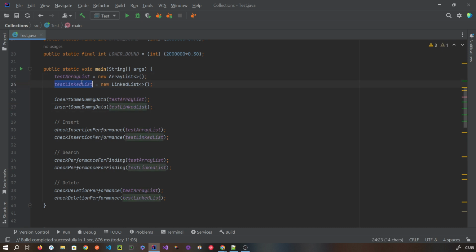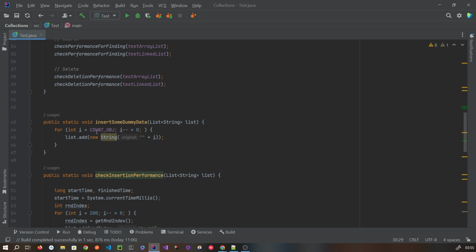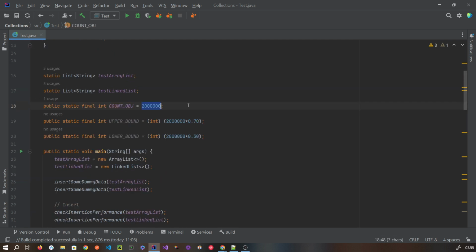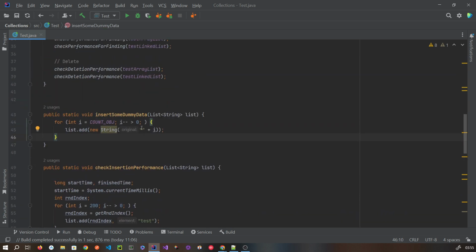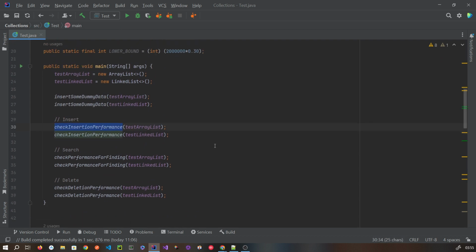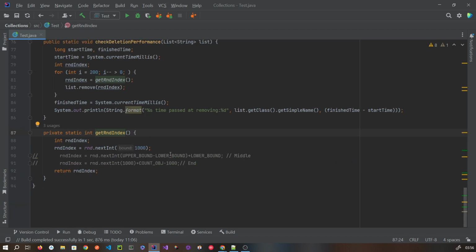Here we have created objects of ArrayList and LinkedList. We are putting in some dummy data, around 20 lakh elements. Then we are going to perform the insertion operation. For the insertion operation, we are iterating from 200 down to 0, and this is the important part, where this is the start.